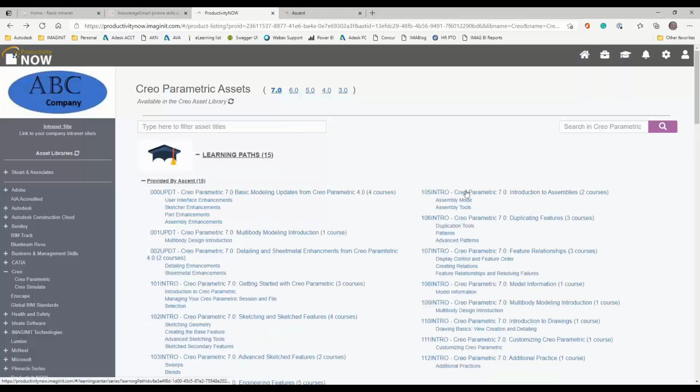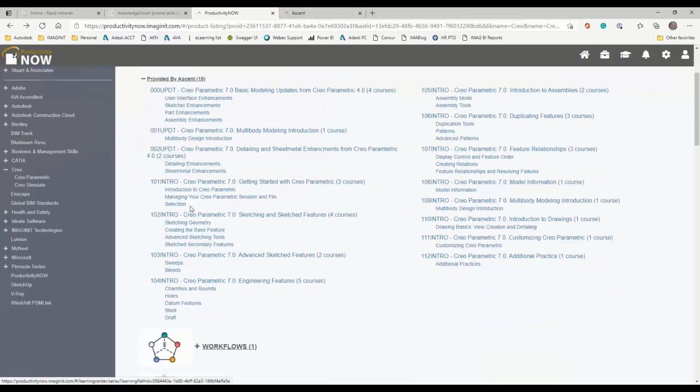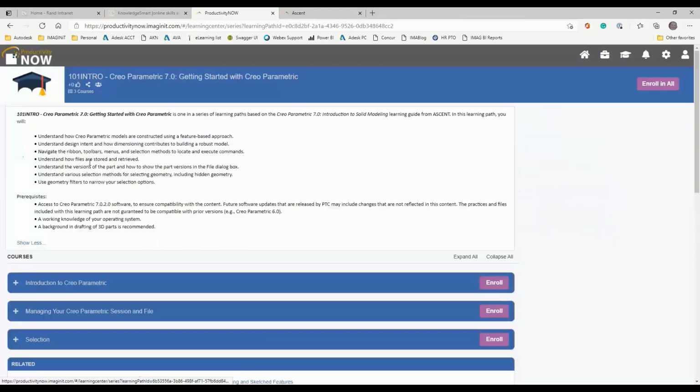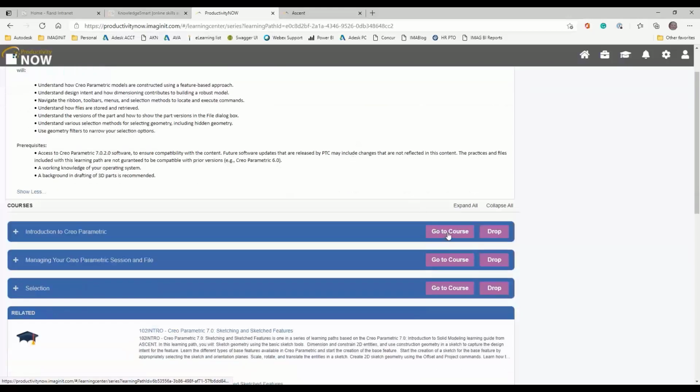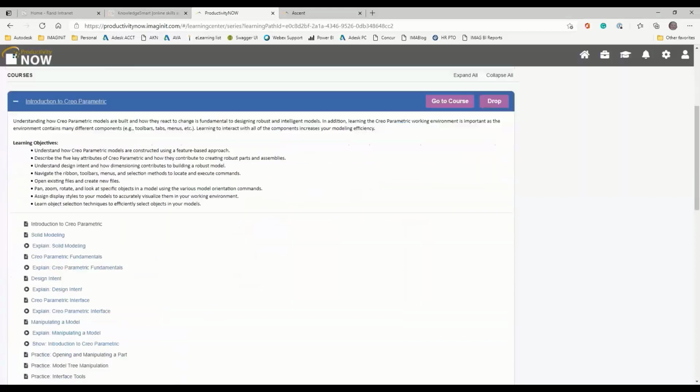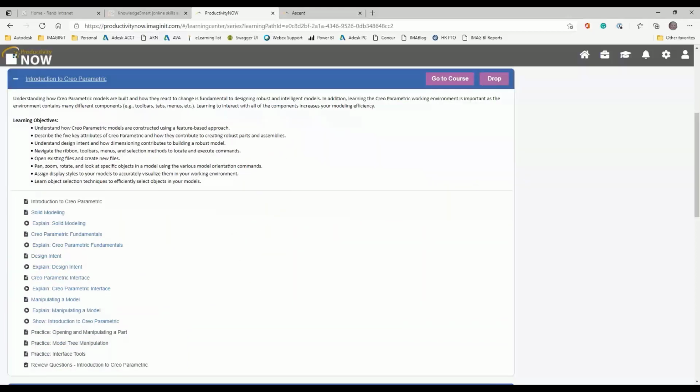Todd, if you want to describe any of the intro level learning paths, and we'll take a look at how the content is presented in here. So when you go into any of our learning paths, you'll see an overview at the top of what's covered. Todd's going to go ahead and enroll in the topics down below, and it does give you the option if you just want to enroll in an individual module, for example, managing your Creo session and files, you could enroll in just that one, or he selected the enroll in all button up at the top so that he enrolls in the entire learning path.